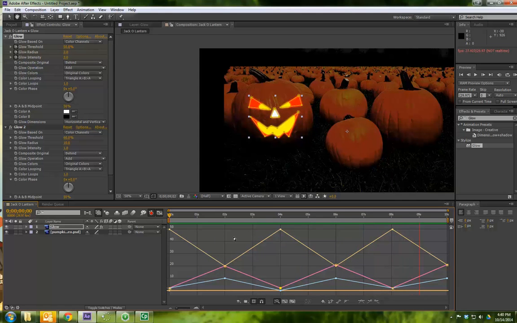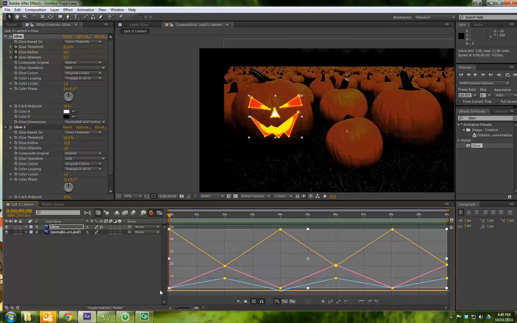I'm going to do one more thing to sort of even out the way the glow moves, and that is I'm going to select all of the markers in here by clicking and dragging. Actually, let me start over here. Make sure I get them all. And I'm going to hit this button right here called, which one is it?